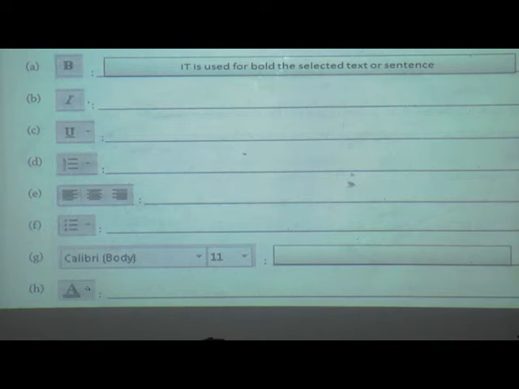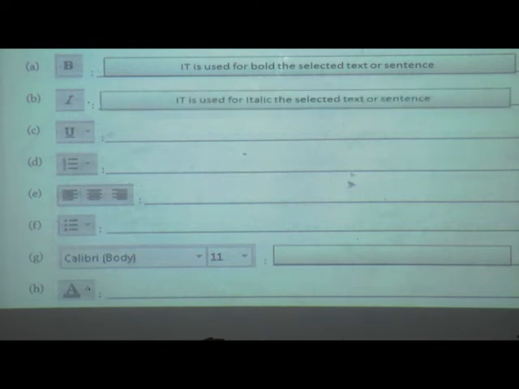Next one is I. What is the use of this I? Loudly. What is the use of this I? Yes, it is used for italic the selected text or sentence. Italic means what? It will become a little bit slanted. It is used for italic the selected text or sentence. For each and every effect we must have to select.